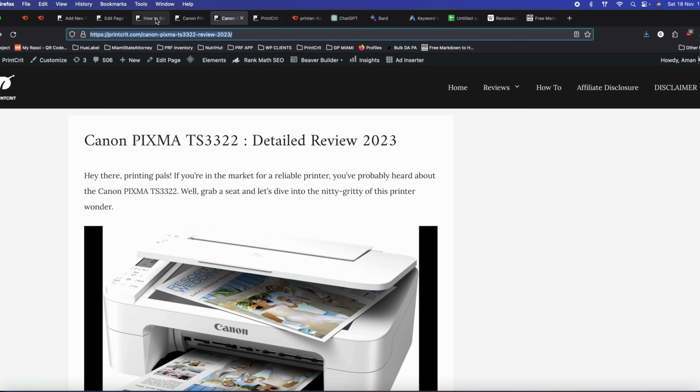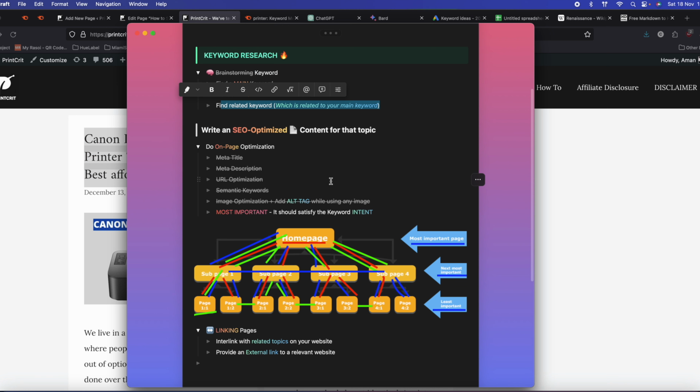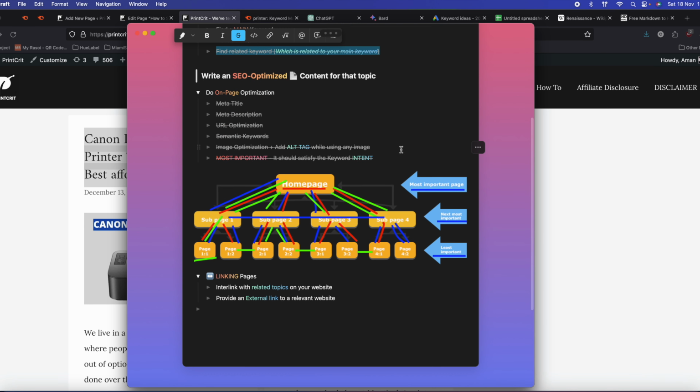Let me close all of this. Now final step, so far we have done this one, this one is also done. We have found some more related keywords, done, right? Interlinking is done. Now we can provide some external links also.